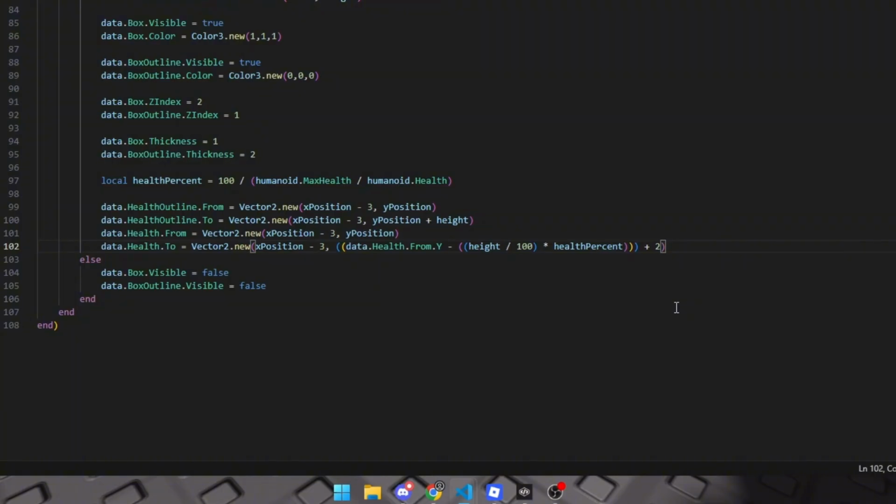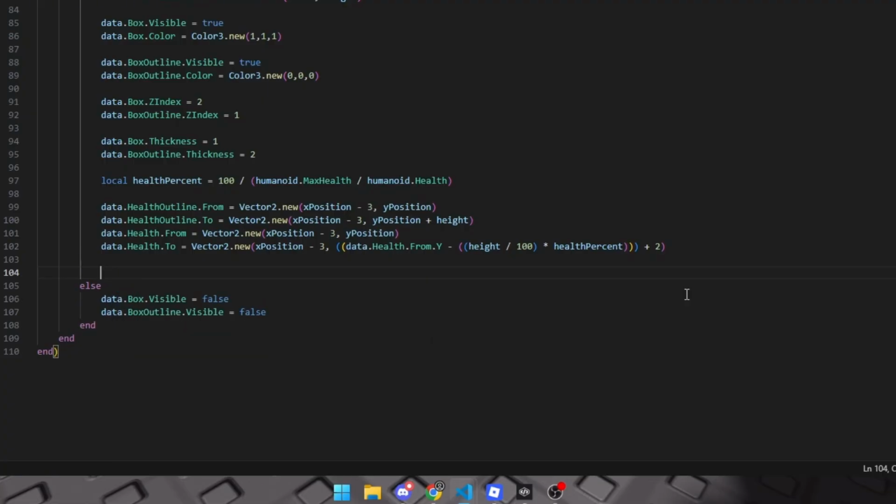So okay, basically if you want to go ahead and type this out, you can, or else you can get it in the source. I just don't feel like typing this out because it would take a long time. So basically all this is doing is it's changing the height of the health bar depending on how much health percentage we have, and it's basically just math. So I'm not going to explain it because it's just math, and if you know math, you know how that works.